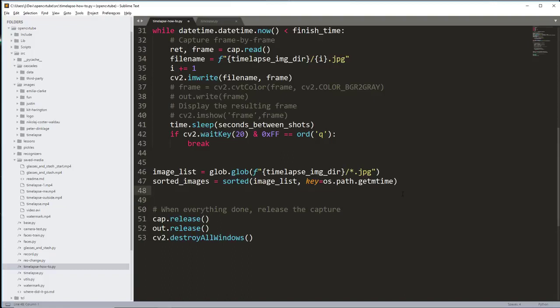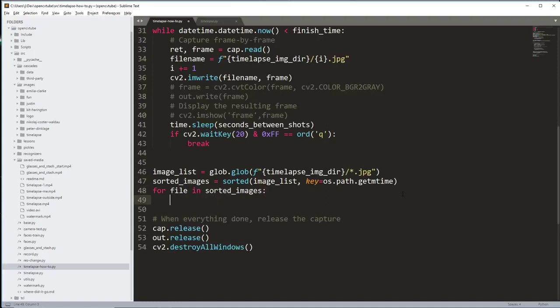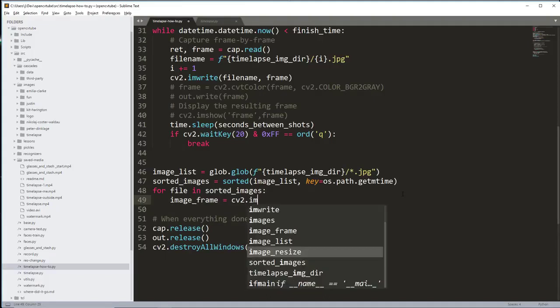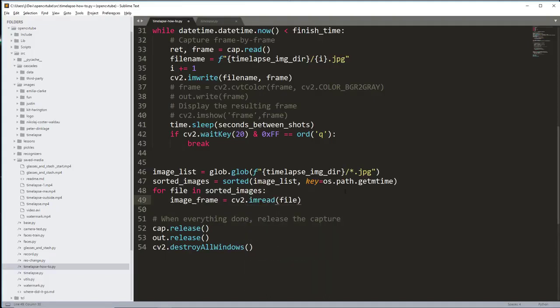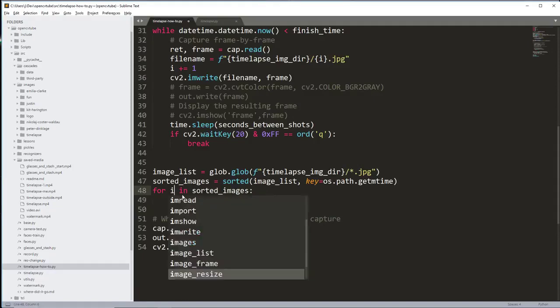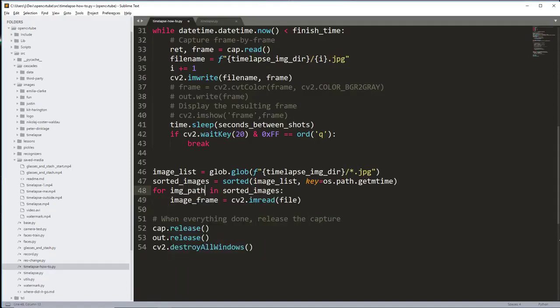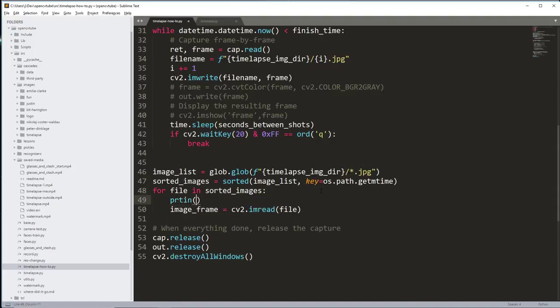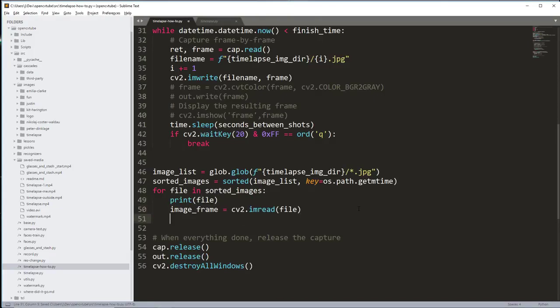in just a moment. So now what I'll do is I'll go ahead and say for file in sorted images. Now I'm going to go ahead and say image_frame equals cv2.imread of that file. And we say that it's a file, it's really the image path, right? So it's not an opened file, if you're familiar with how Python works in general. It's just the image path, which we can print out and see. This might slow things down a little bit, but let's just print it out and see. And then finally, all I need to do is out.write the image frame, right?